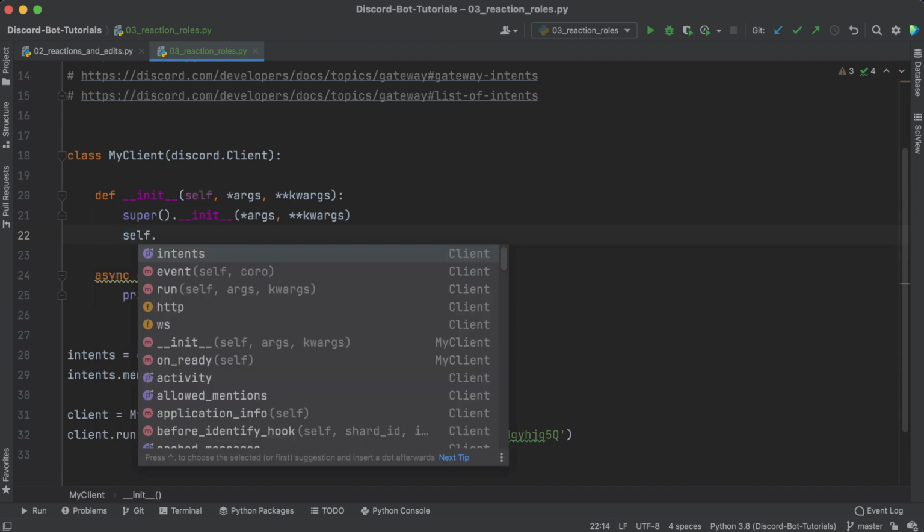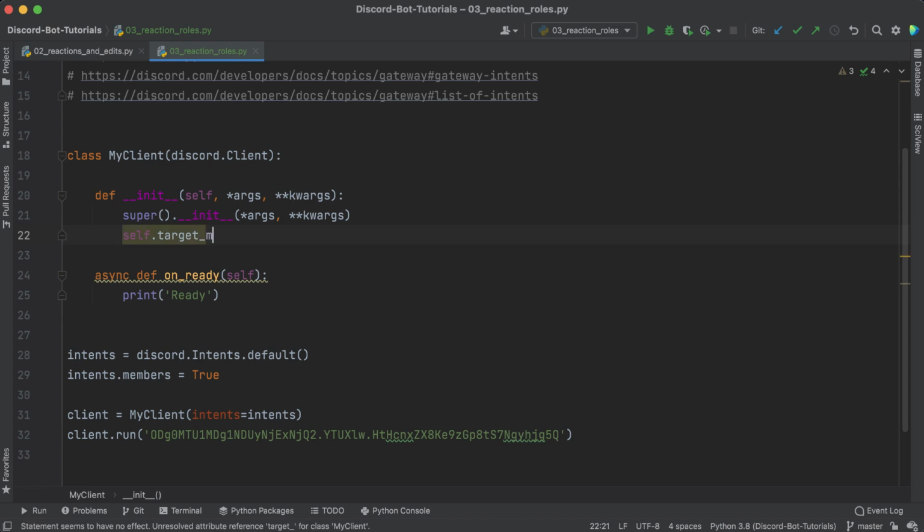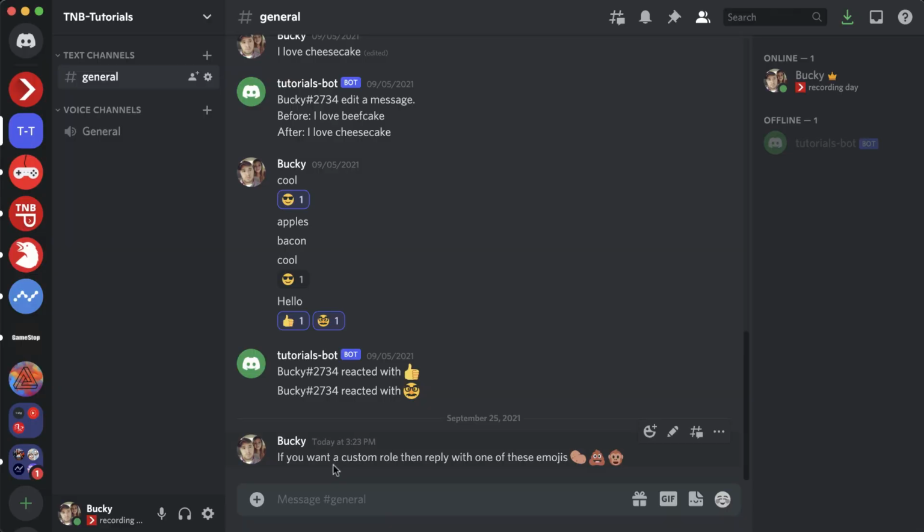Again, this is probably not the most formal way to do it, but it's definitely the quickest. So what we need is a reference to that message ID, since we're going to be checking all the messages that our bot is listening to. We want to match it because we only want to give them a role if they respond to that specific message. So I'm just going to name it target message ID, and I'm going to say it's equal to this message right here. So anyways, to recap, the target message is equal to this message right here.